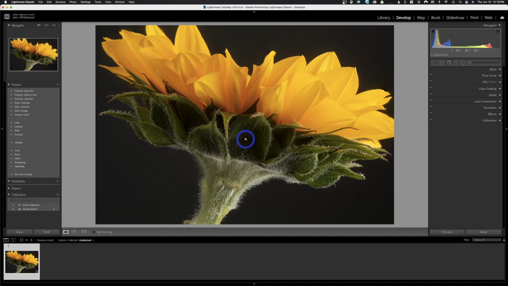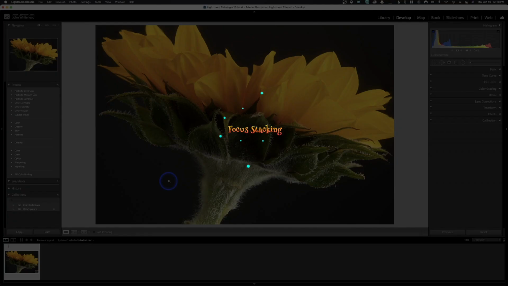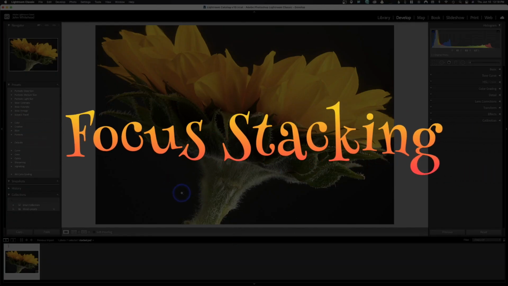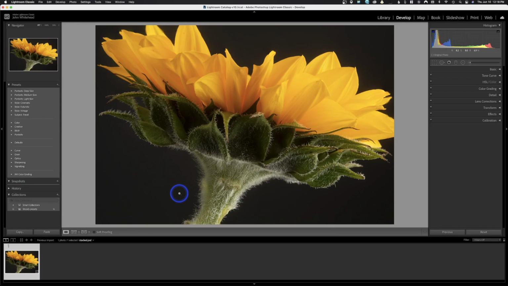But this is an image that I used something called focus stacking, and focus stacking is a process where you take a whole bunch of different pictures of the same object and you keep changing your focus. And that allows you to get macro photography, something from here all the way to the back, super sharp throughout the whole image.